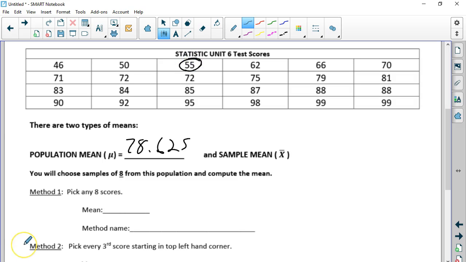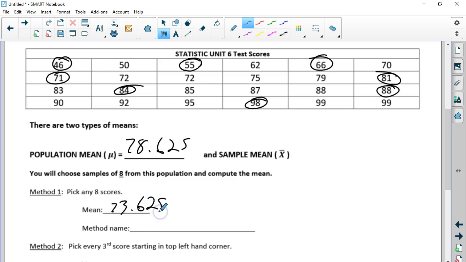I'm going to pick 55, 88, 98, 71, 46, 66, 84, and 81. Okay, so I'm going to add those up and divide by 8. When I do that, I get 73.625. And I can call that a convenient sample because I randomly chose from the ones that showed up, so to speak.